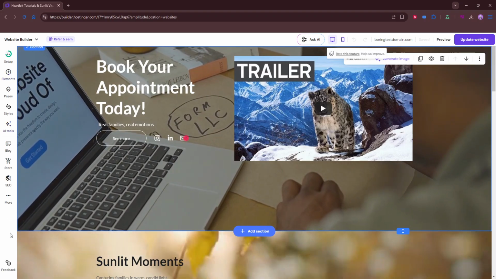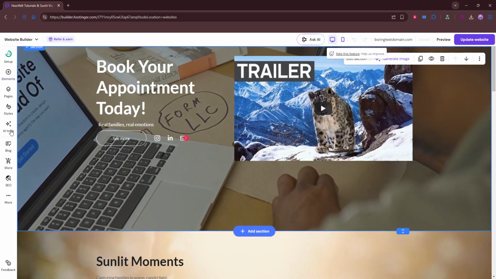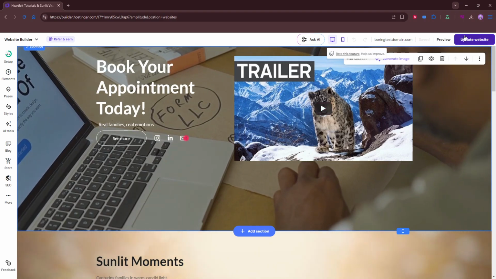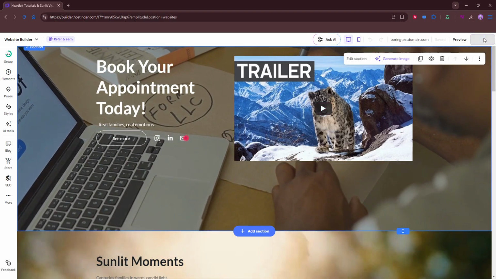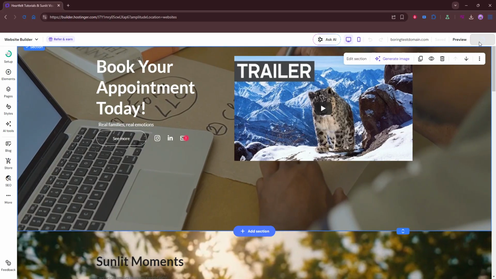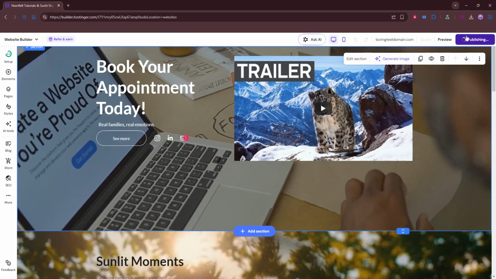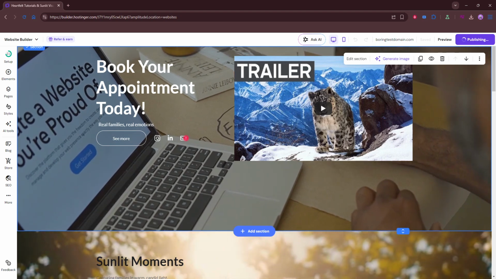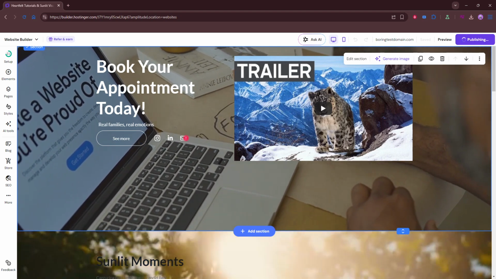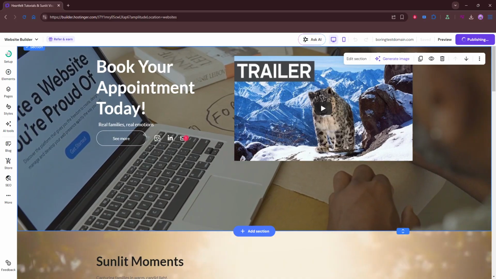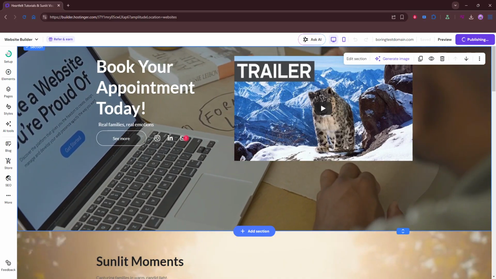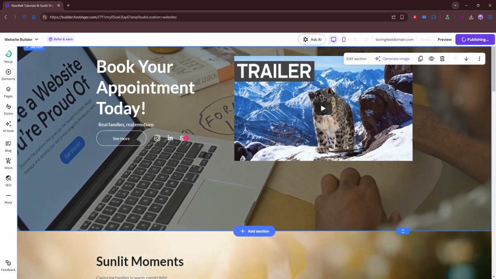When you're confident everything is ready, it's time to publish. In the builder or dashboard, click the button labeled Publish, Update Website, or Go Live. The exact wording can vary, but they all do the same thing: push your changes to the public version of your site. If you're prompted to confirm your domain, select the domain you verified earlier.